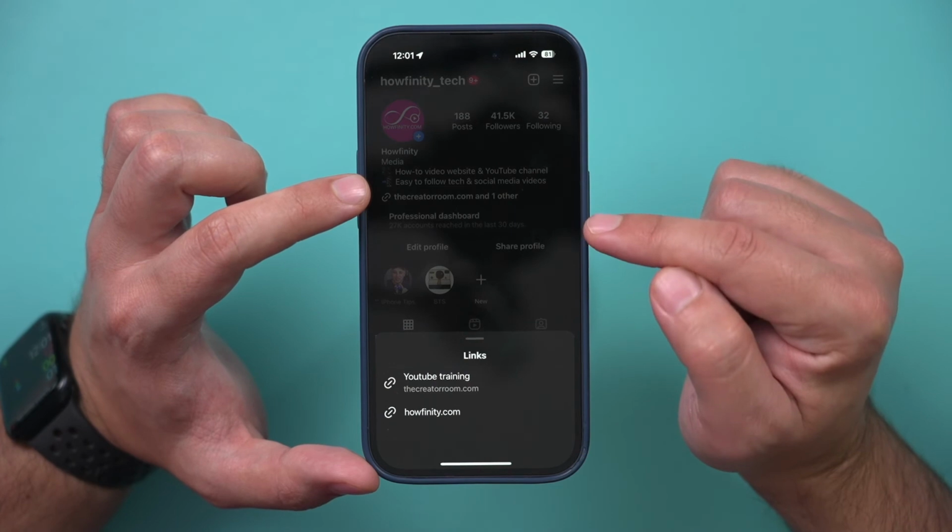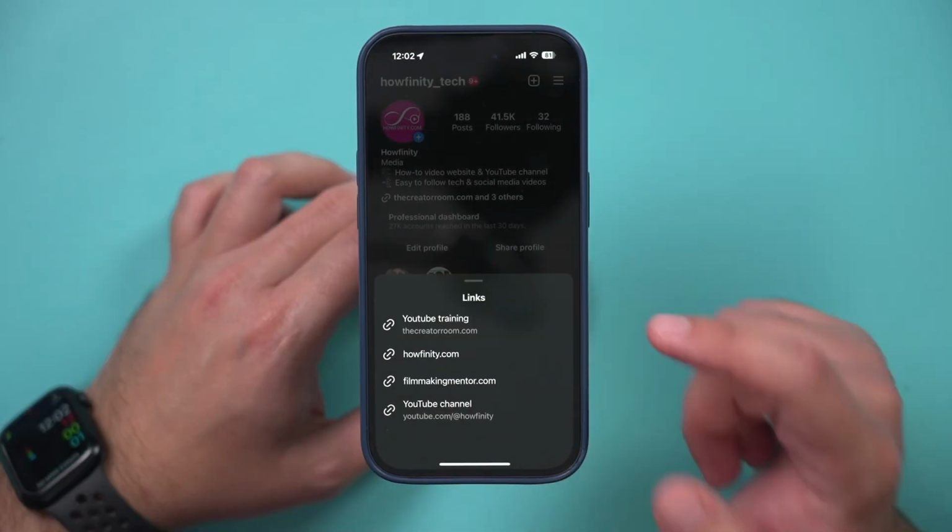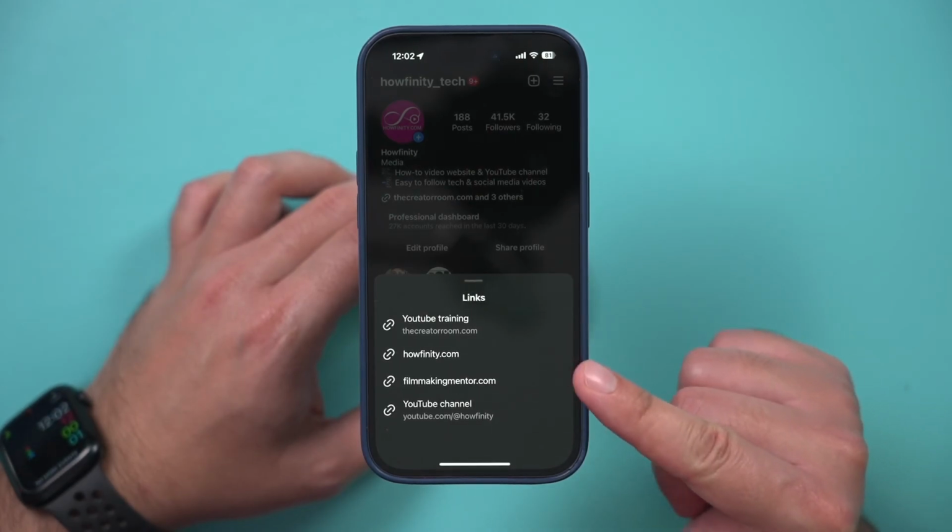Now I'm going to add up to 5 different links for different things that I want people to do on my Instagram. And that's how you add multiple links onto your Instagram bio.